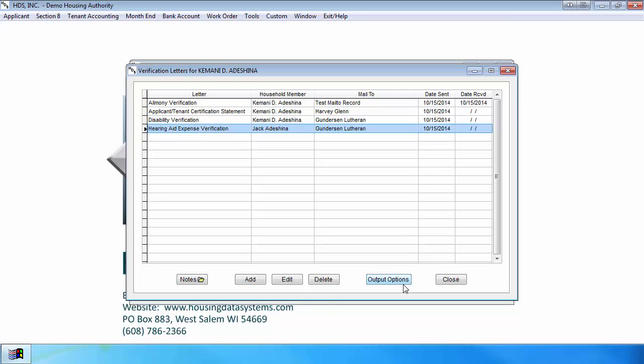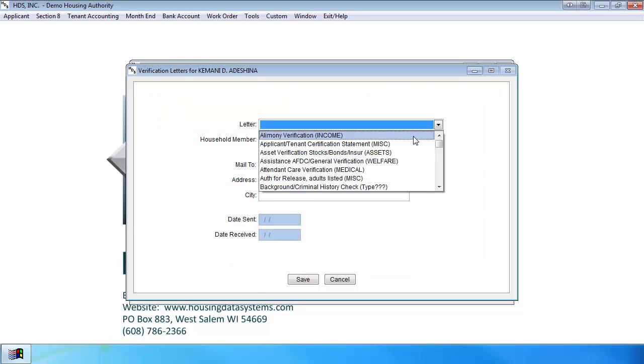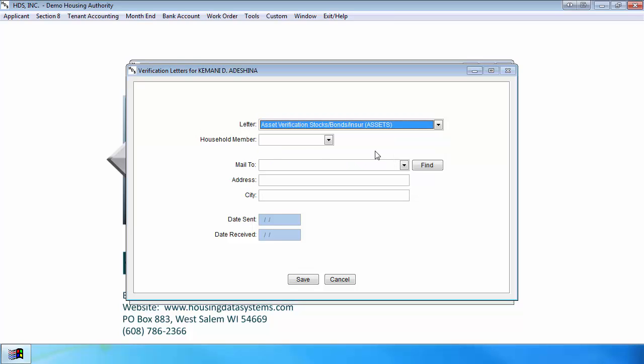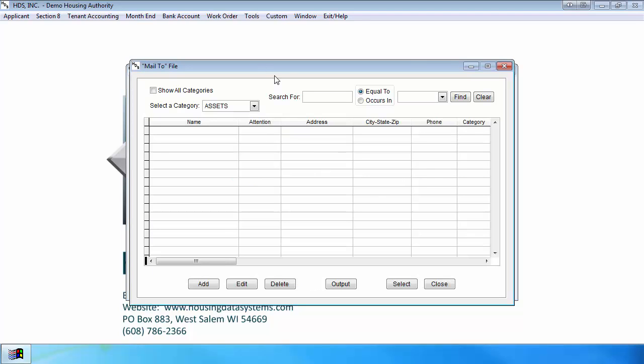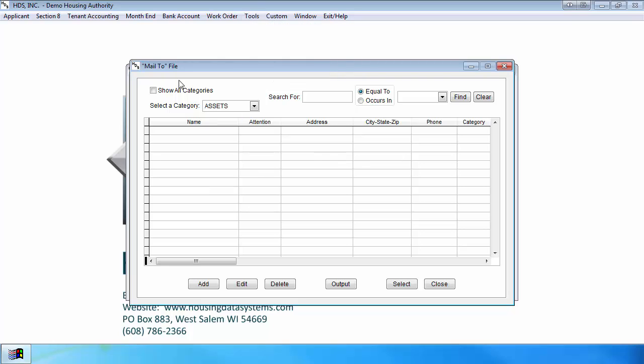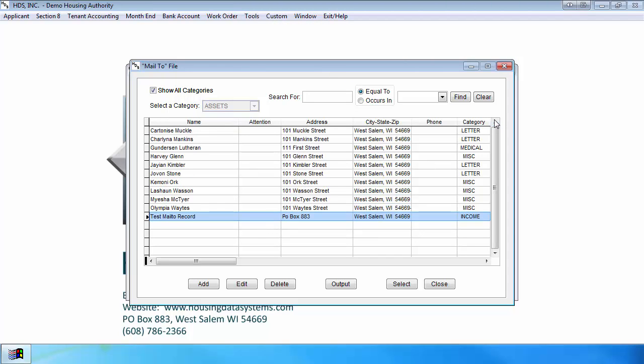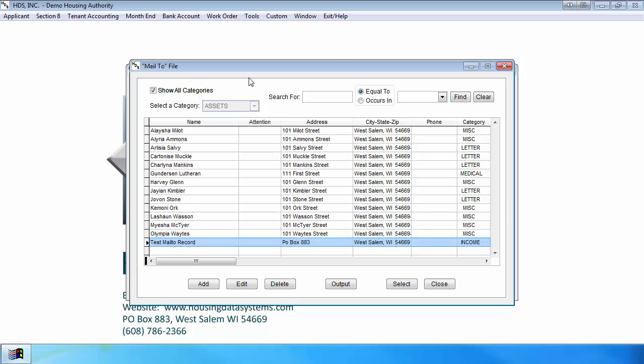When you need to add a new mail to record from the verification letter screen, if you select the letter that you're trying to run and your household member, at this point you can choose to create a new mail to record. We're going to go ahead and hit Find to get to the mail to file. And this can also be accessed from under Tools. Right here, there's the mail to file. We can choose to show all categories to see all the different types of mail to records we have available.